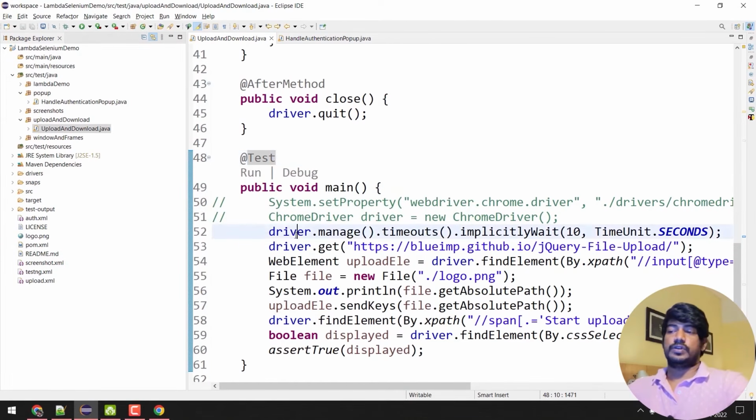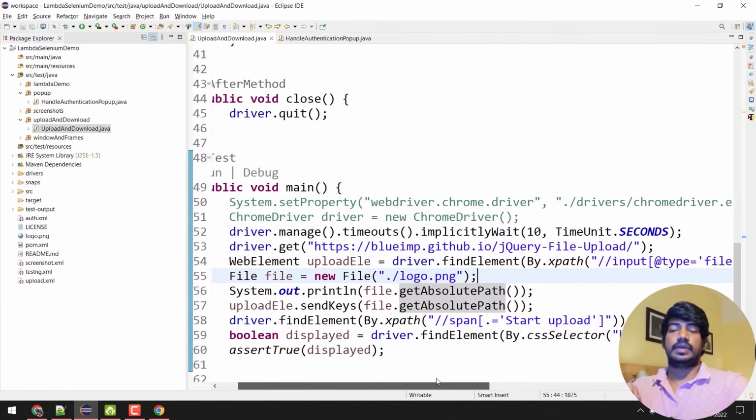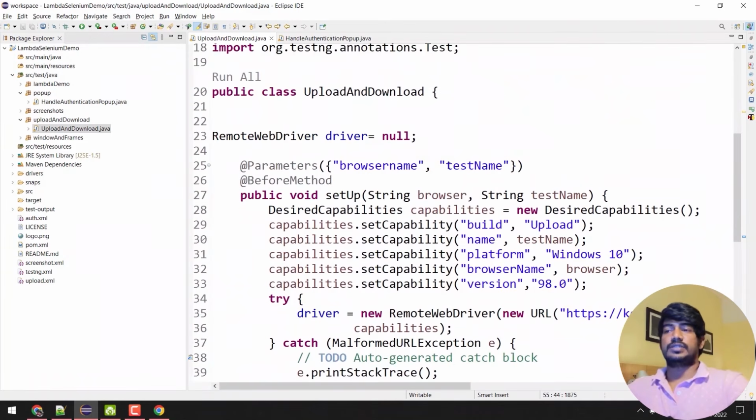So driver.manage, we have the implicit wait, we are going to this particular URL, we are clicking on the button, we are passing the file with the help of get absolute path, and then we are doing some validation. Okay, so let's try to run this.